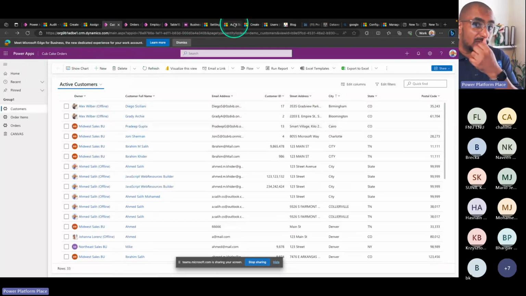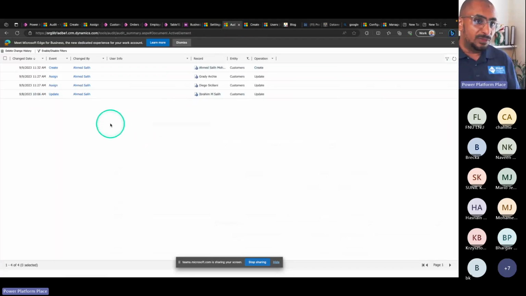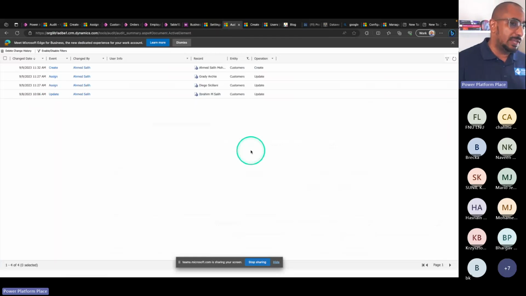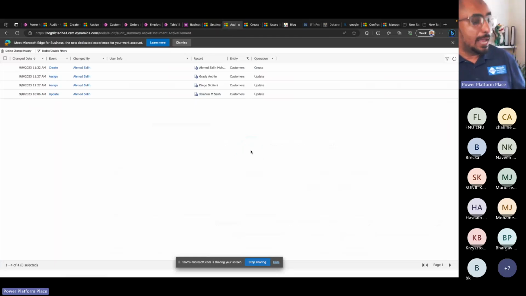And obviously, as you can see here, this is built in. But yeah, there is a way that you can access this data and work with it even through applications like Canvas and model-driven apps and Power Automate. So you can get access to this data.